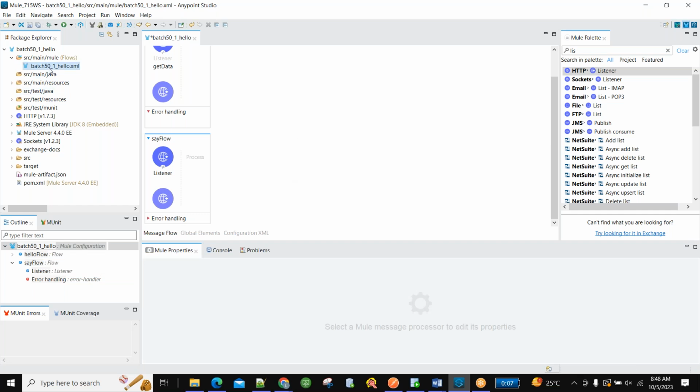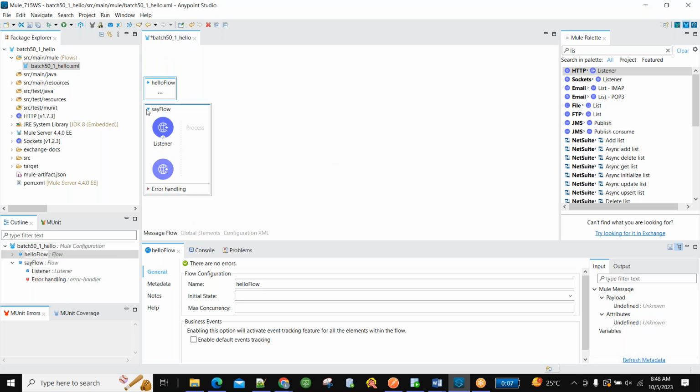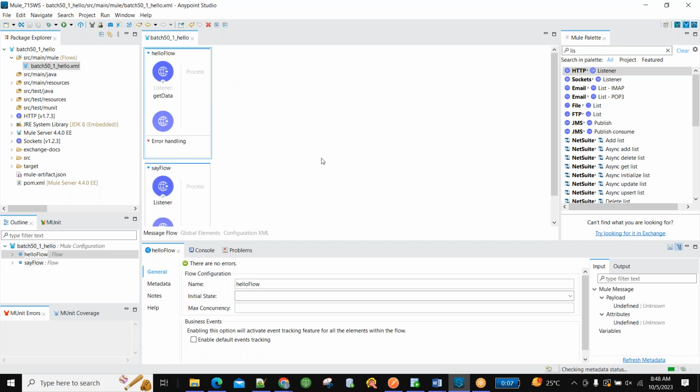So one project can contain n number of flows. Any number of flows we can have in one project. If you keenly observe, this is the hello flow and this is the safe flow. Here at the top it shows a star. Star indicates that the file has not been saved. What you have to do is go to this save icon and save it. Then the file will be saved.